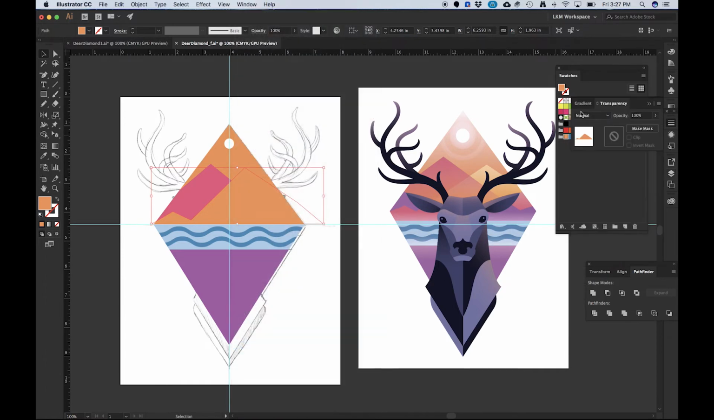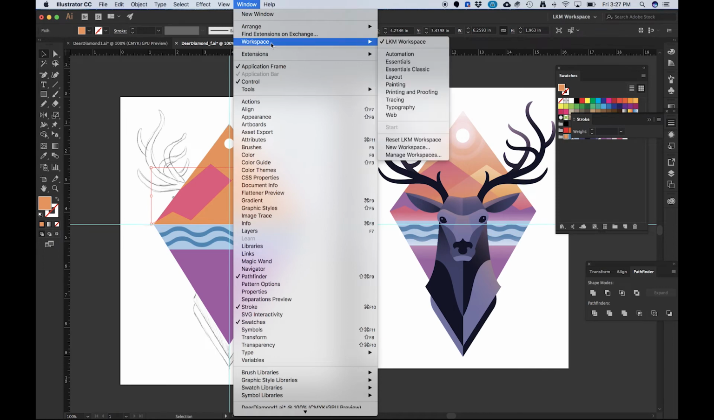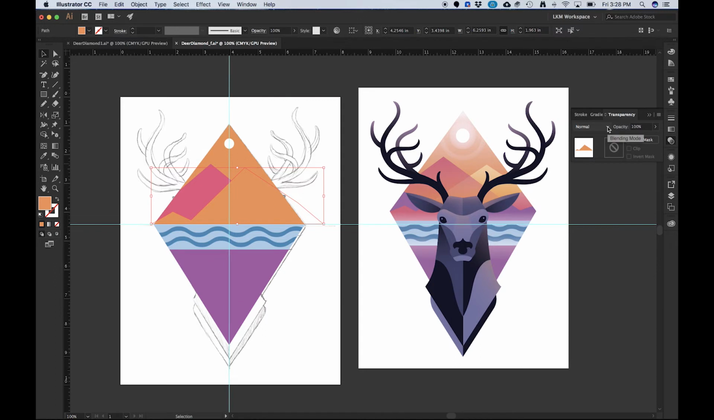Sometimes things get closed on me or hidden. I'm getting a little disorganized here. So if this happens, I'm going to go ahead and show you. If your desk gets kind of messy, you can always reset your workspaces. I've talked a little bit about making new custom ones or resetting default ones. I'm going to go ahead and reset my Lindsay's workspace so that I know where everything is. Okay, so here's my transparency panel.